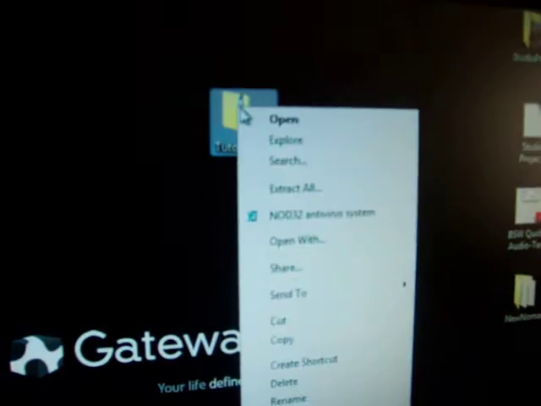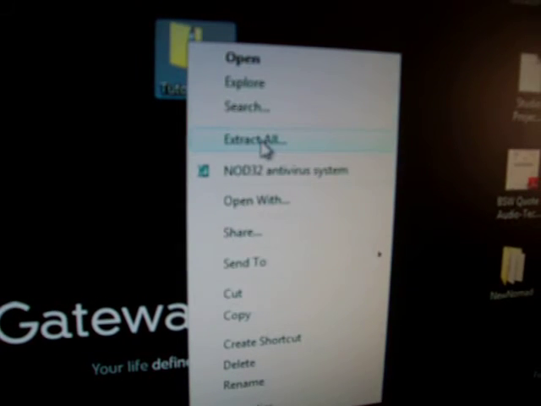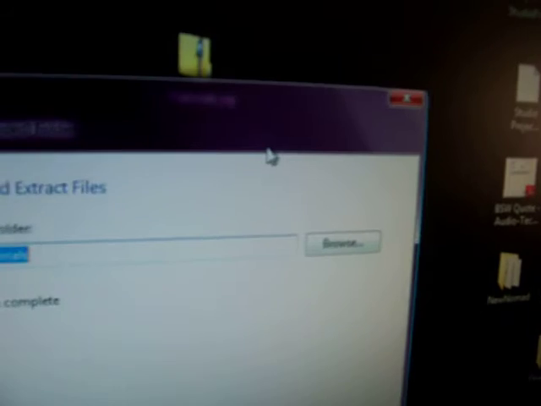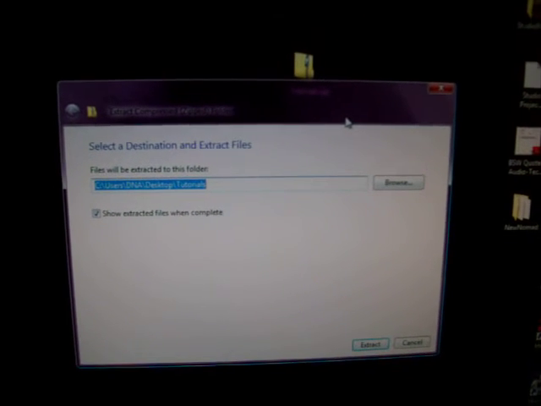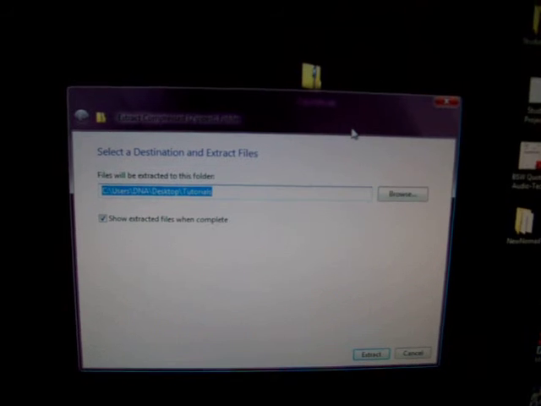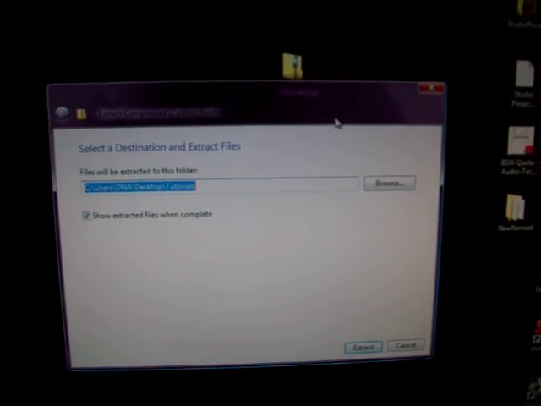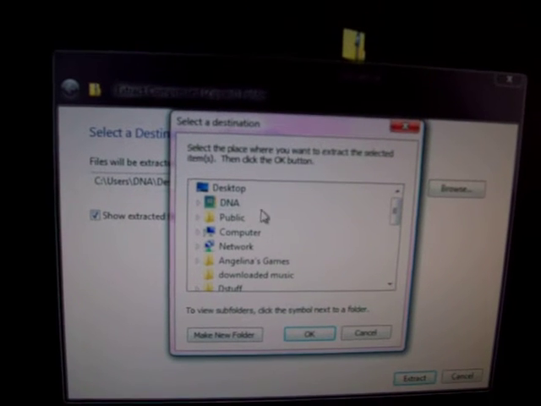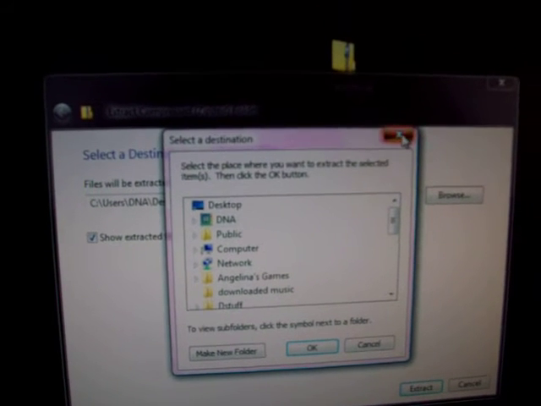Right-click the file. With your right mouse button, click it. Go to Extract All. A window will pop up. Yours may not look like this. The basic concept of the window that pops up is going to be to ask you, where do you want these files to go? Where on your computer system do you want us to extract the files? You will have a browse button. If you click the browse button, you can search the different locations on your computer and select where you want to extract the contents to.